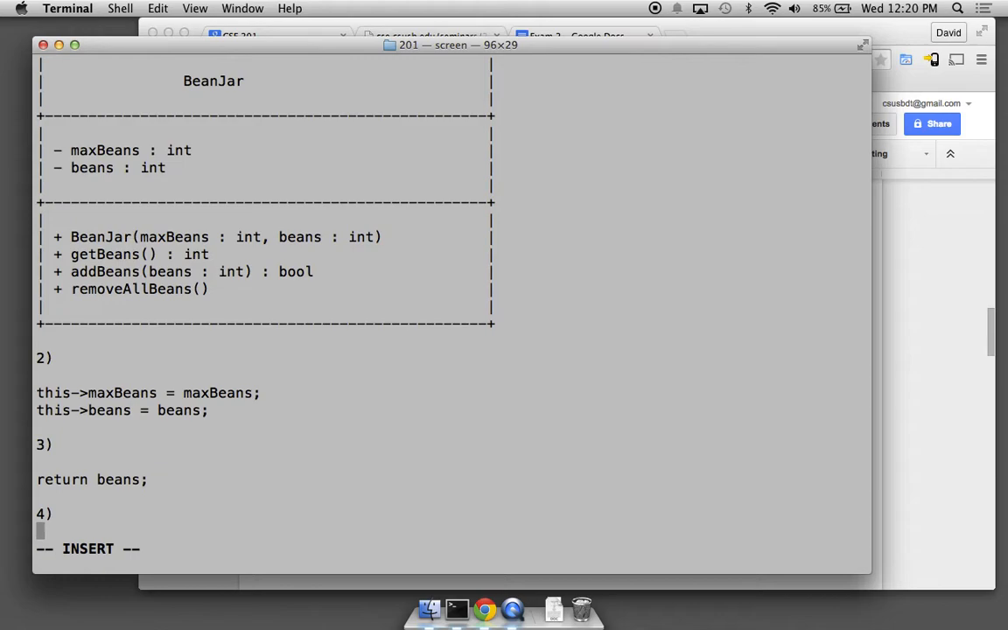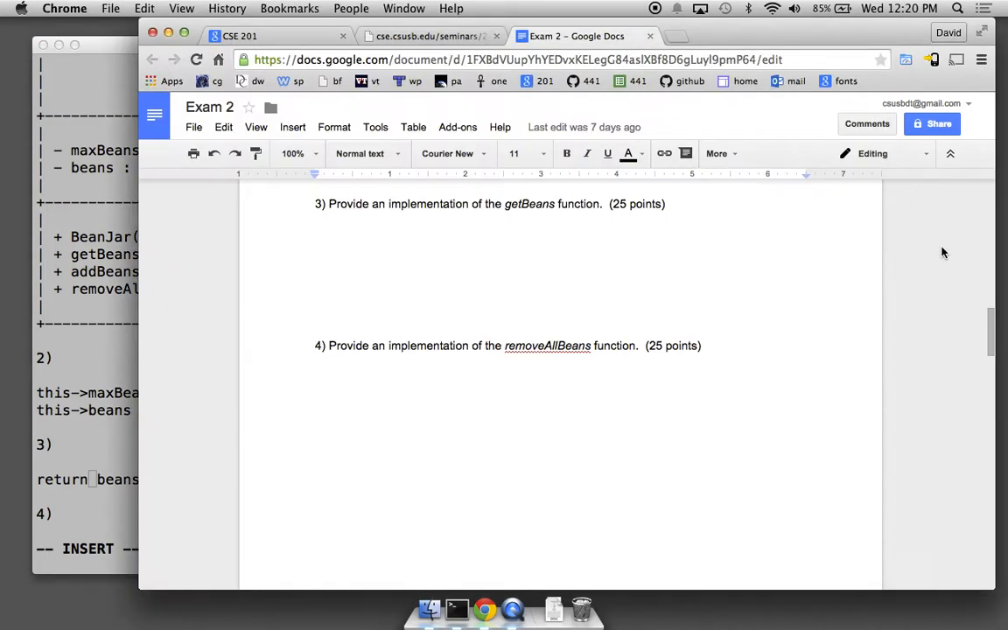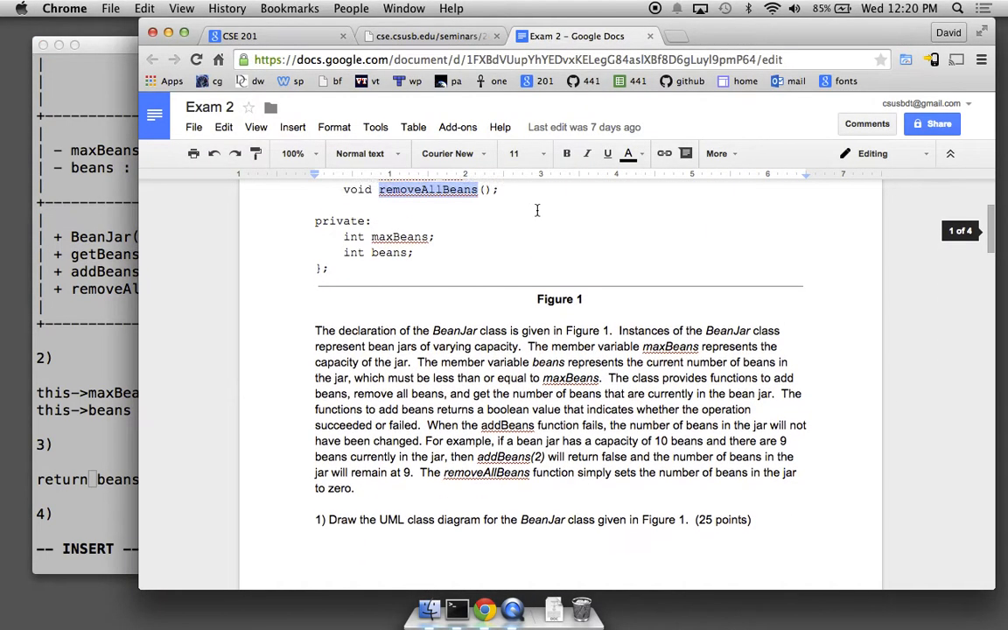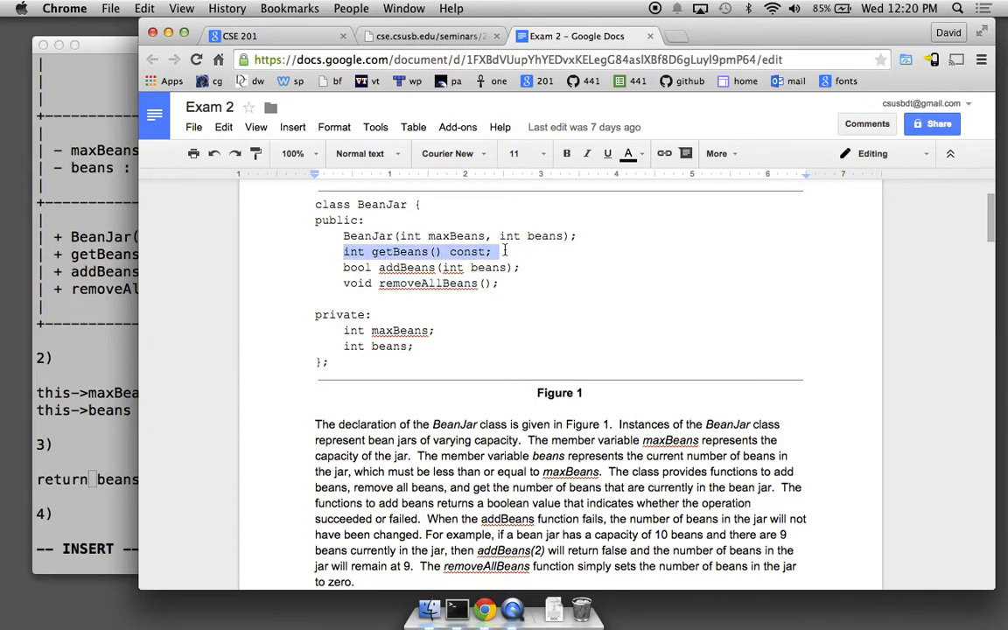Now, you could say this dot beans, but we don't have to, because in this getBeans function there are no arguments. So the only variables that are visible to the function would be global variables, which we don't work with. It would be, in this case, only the member variables, max beans and beans. Those are visible inside the function. When we implement the function, we can refer to max beans and beans, and we can refer to those unambiguously because there are no other variables by those names within scope of this function, getBeans.